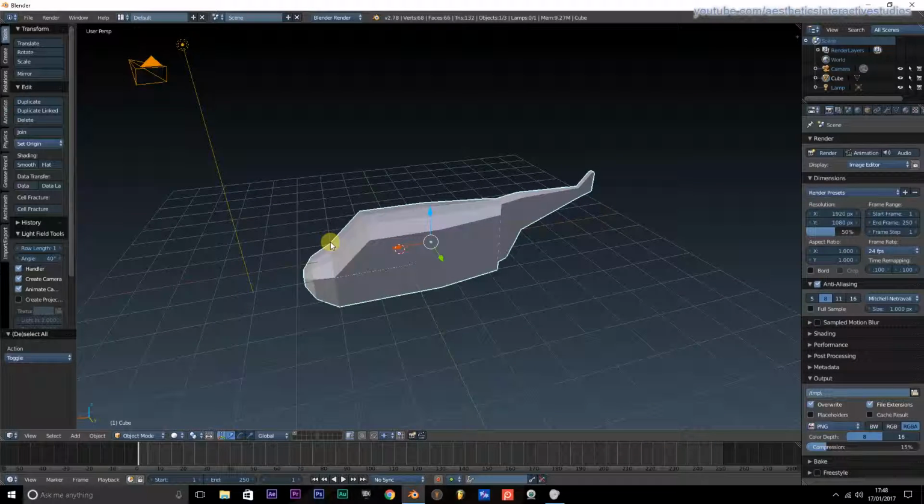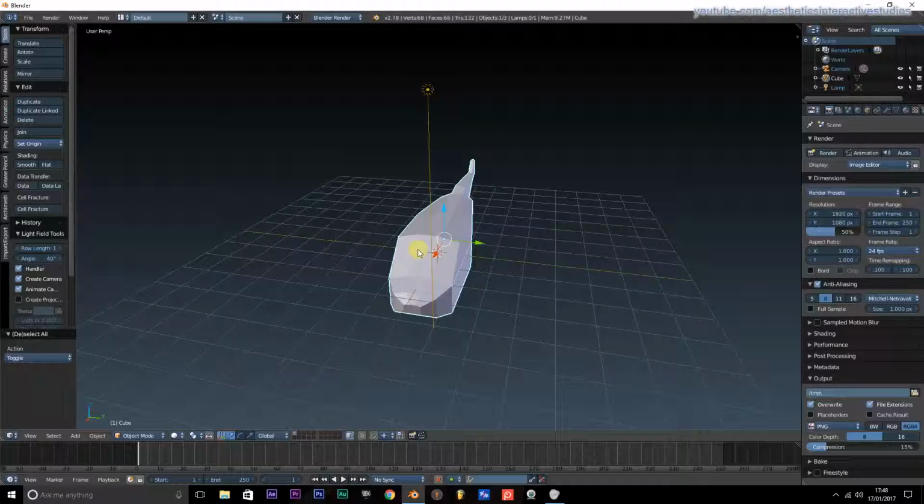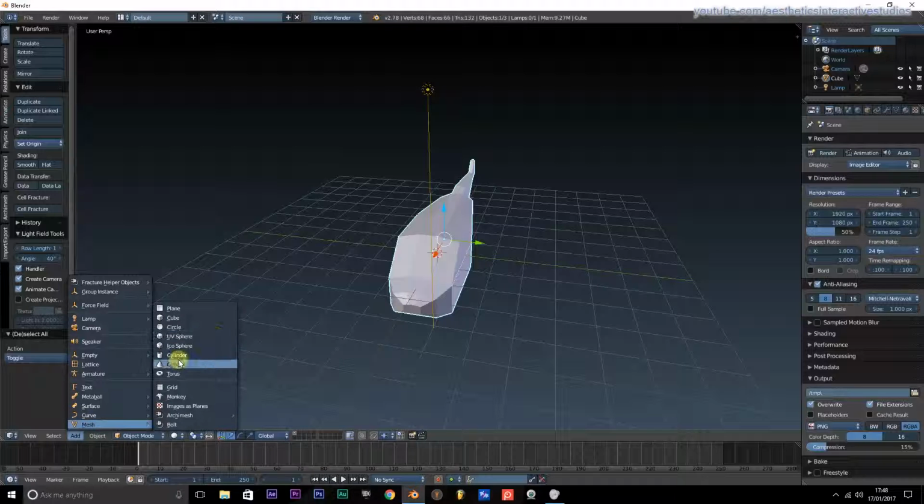The first thing we need for a helicopter is obviously the rotor blade. So we're gonna add in a cylinder. You can add in a cylinder by either going over to here where it says add, and you can go to your mesh and hit cylinder.